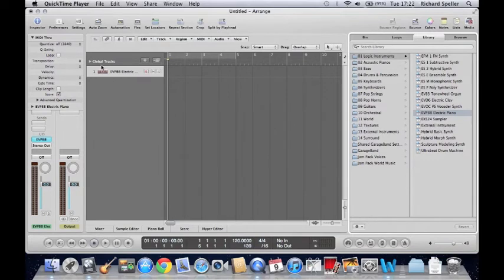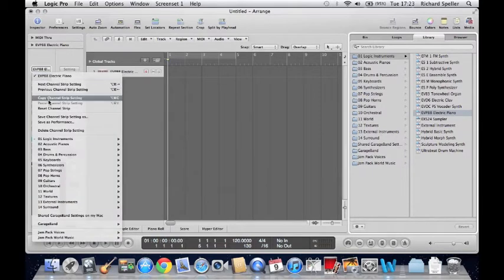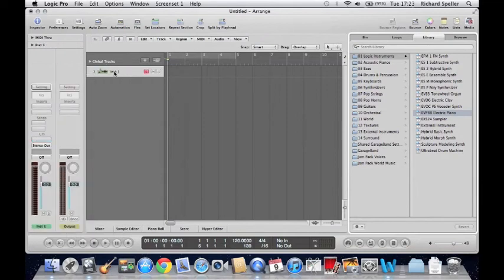Again, I will get this sorted out eventually. What should happen is we should just have a basic instrument that comes up, but it doesn't. It comes up with this, and I think that's a bug. So if I click on here, we go down to reset the channel strip. So reset it, and there you go. That's what it should come up as. It's an instrument that's blank.